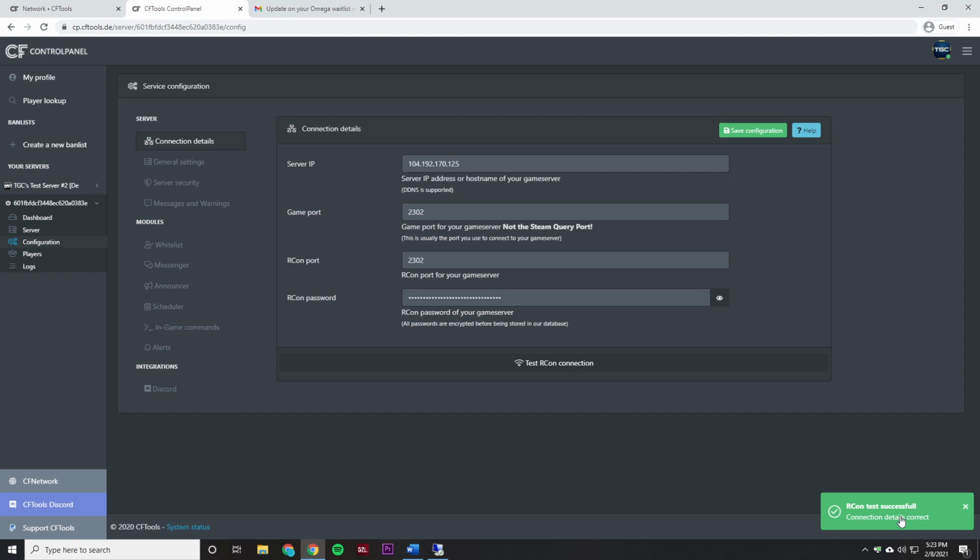And as you can see, that was successful, so we can go ahead and save this configuration as well. You want to make sure that your game port and Archon port are correct, and if you're behind any firewall or anything like that, make sure those are port forwarded or open to the internet, depending on how your networking setup is. And now that's done, we can see that this is green, so it looks like it had no problem making a connection.